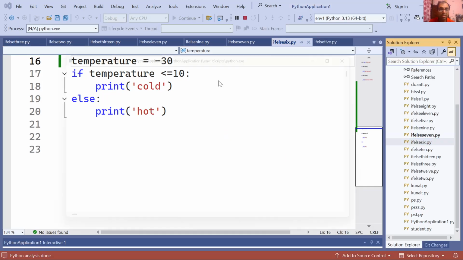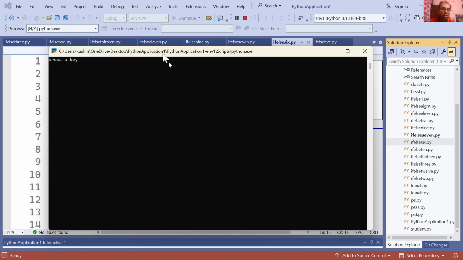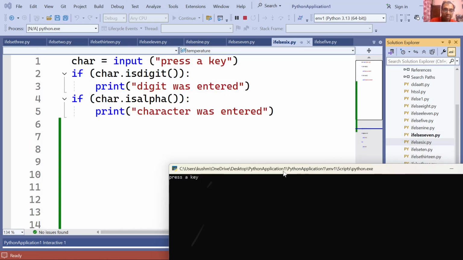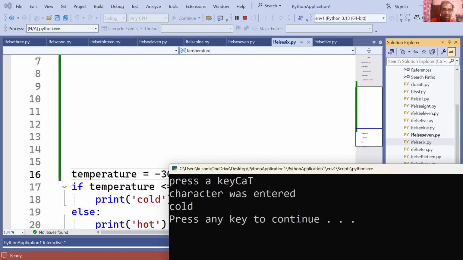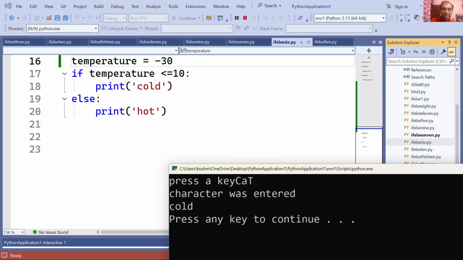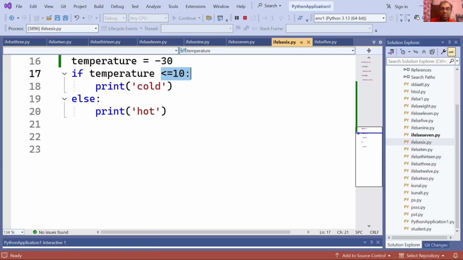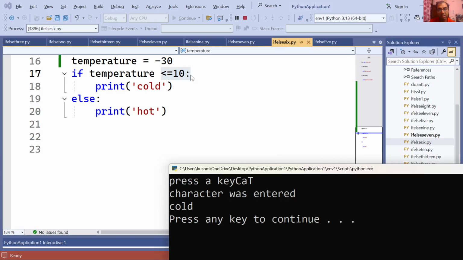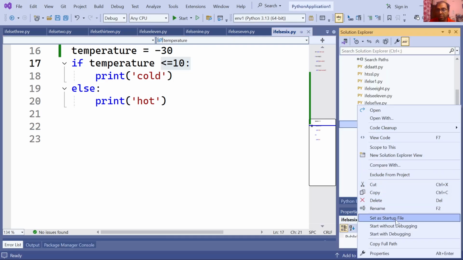Okay, start with debugging. And so let me just enter some sort of a character. Okay, for example, CAR car or CAT cat or whatever. Okay, so I put capital, small, capital. Okay, and character was entered, and the temperature is minus 30. It is less than or equal to 10. It is printing cold. Okay, but the question is, what if it is equal to 10 only? That will be another question. So let me just work on that.